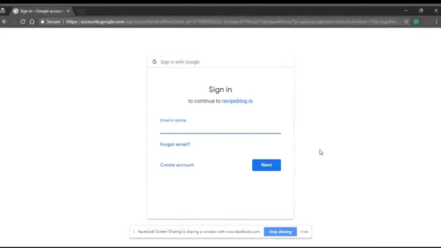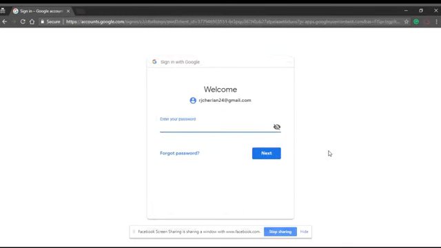Right, so enter your email address. Once you've entered your email address, you can click on the next button and enter your password. So clicking on next and then enter your password.